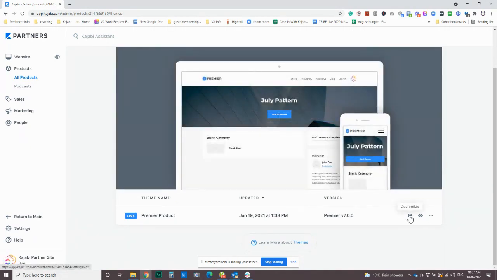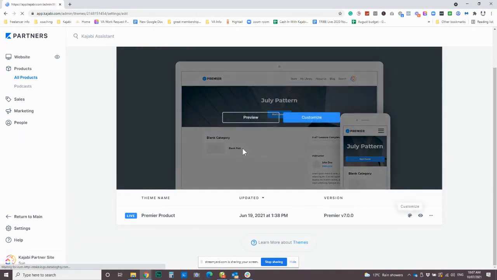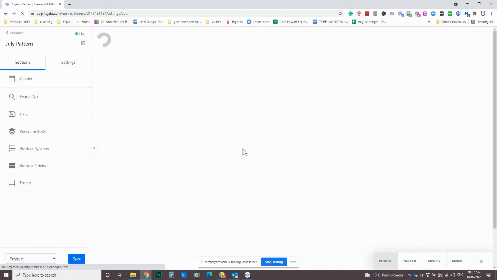So very quickly, I'll just run through how you can do some customizations. I'm not going to do them because I'll do that in a different lesson, but I just want to quickly show you.